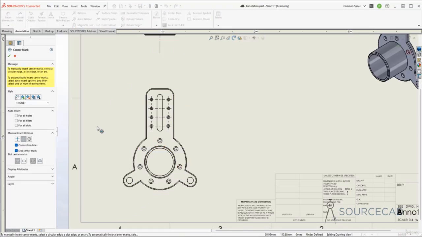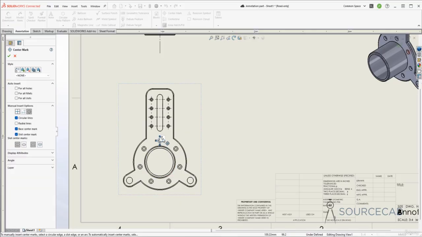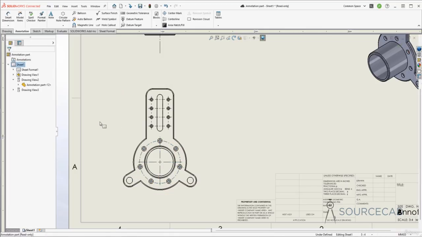So go to center mark, select the circular pattern, select any single hole from this list and click on propagate. And now it has applied it on all the center marks. So you don't have to just select every single hole manually and it will apply it automatically. Click OK and that's done.